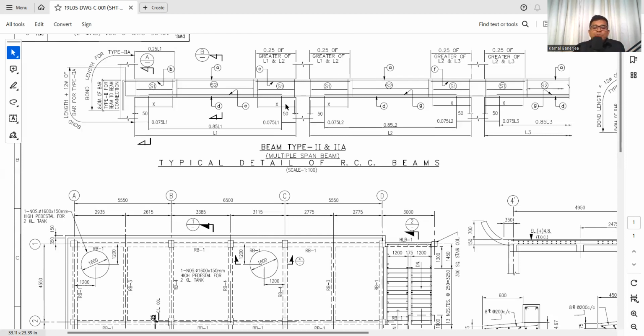Now, what about the bottom extra bar? See, here is E. It is clearly seen as 0.85 L1, which means it is not that difficult, because what is the clear span? That from 0.85 L1. Here is also 0.85 L2, and here is 0.85 L3. So accordingly, we need to cut the bar.